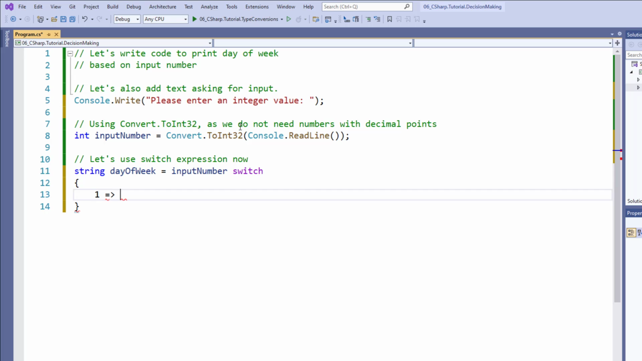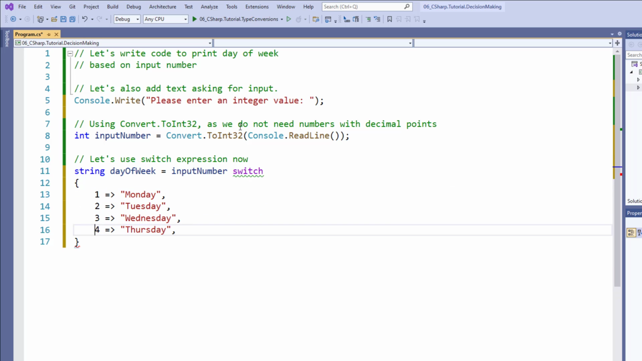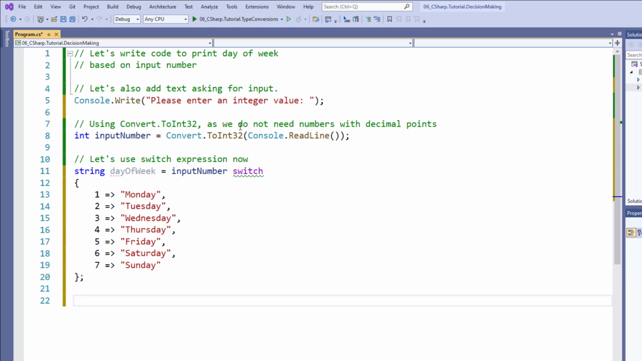Now inside the switch, we can add expression arms. Let's start with the arm for constant value 1. In a switch expression, instead of a colon, we use the equal to and greater than sign to begin the corresponding code block for an expression arm. If the input number is 1, we want to return Monday. So here, just add Monday in double quotes. Similarly, add cases for the rest of the days of the week. At the end, we can use the discard operator to return the text corresponding to invalid input.